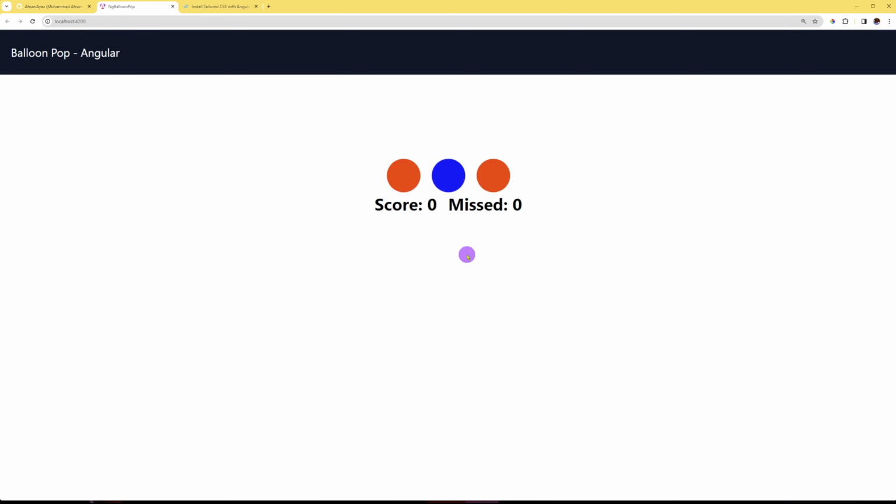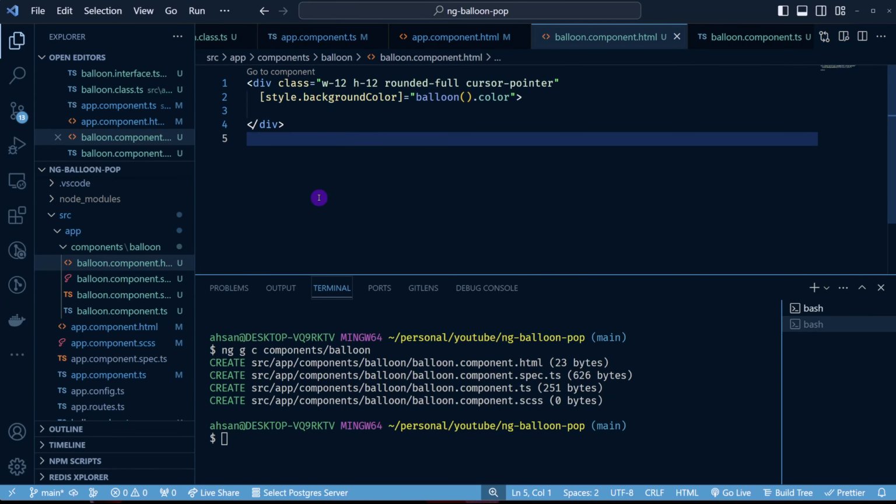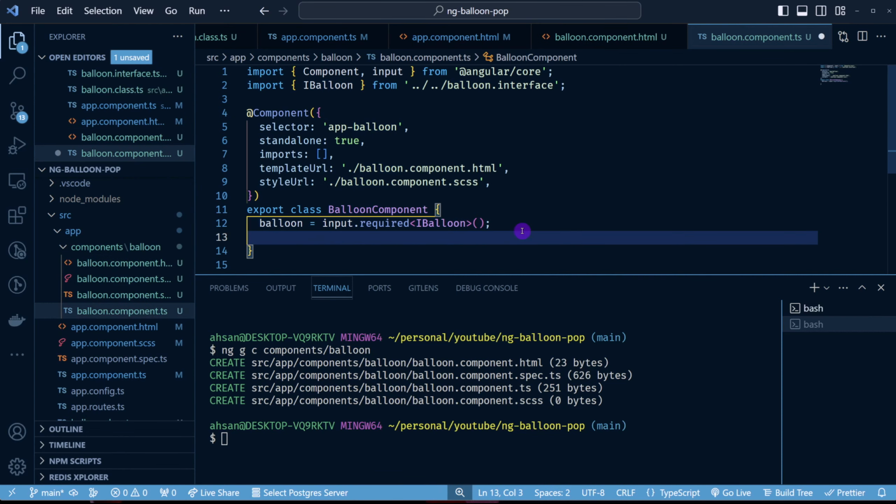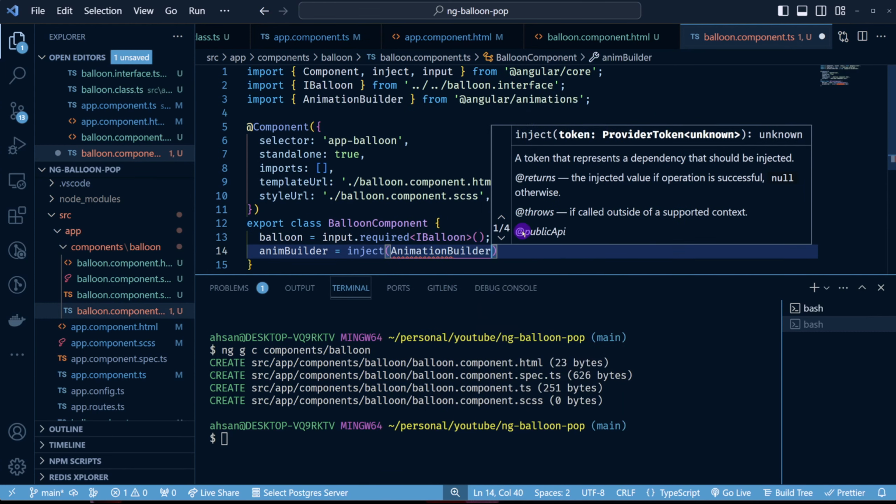And now you can see that if we go to our view and refresh the page, each time we get a new color. And that is because the colors are dynamically generated every time the app refreshes. Now we can go to our file, and inside here, we can start writing about the animation that we want for our balloon. And we are going to use the animation builder from Angular.